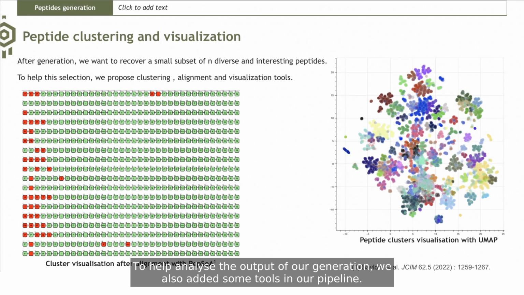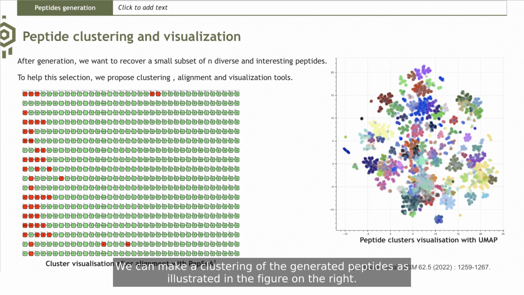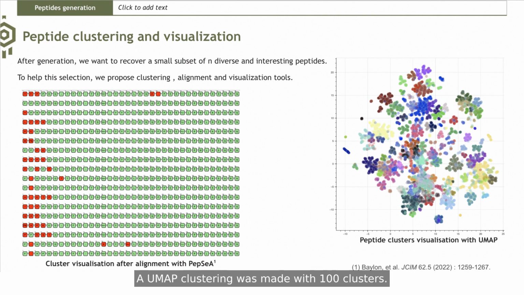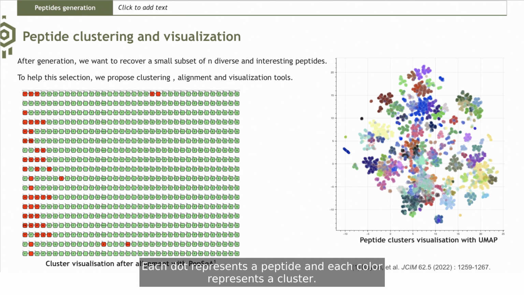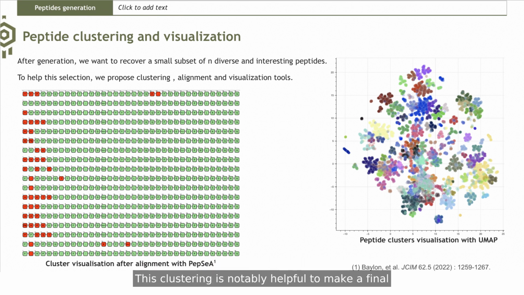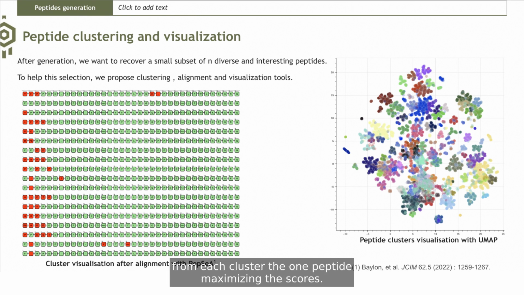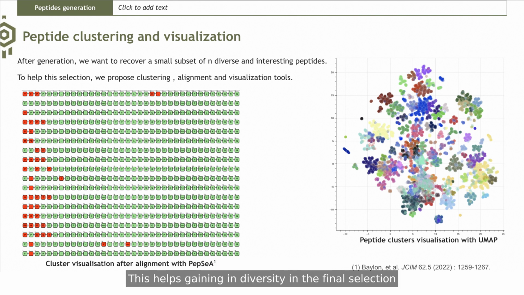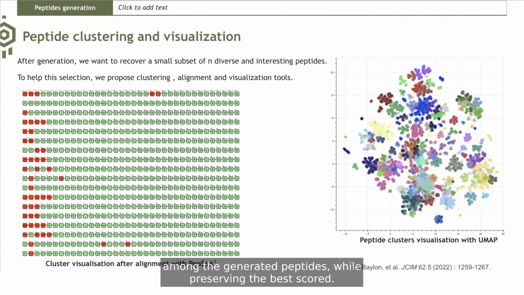To help analyze the output of our generation, we also added some tools in our pipeline. We can make a clustering of the generated peptides as illustrated in the figure on the right. A UMAP clustering was made with 100 clusters. Each dot represents a peptide and each color represents a cluster. This clustering is notably helpful to make a final selection among the generated peptides. We recovered from each cluster the one peptide maximizing the scores. This helps gaining in diversity in the final selection among the generated peptides, while preserving the best scored.